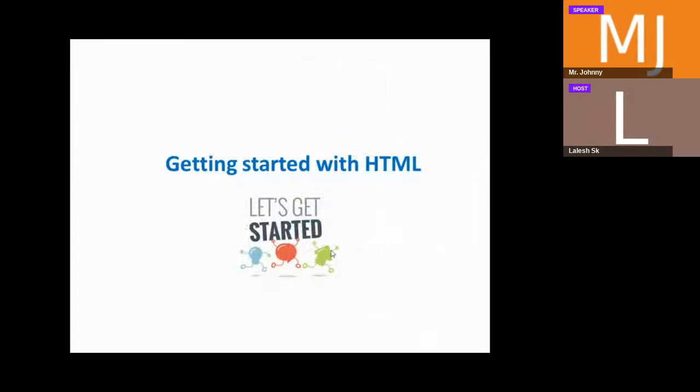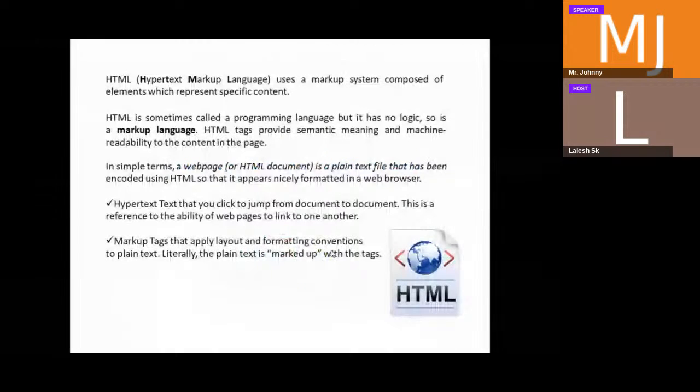Next, we started with HTML. HTML stands for Hypertext Markup Language. The present version is 5. Hypertext indicates a piece of text that is used to navigate from one document to another document. We can say it is a reference from one page to another page. Markup is applying layout or formatting to plain text using tags and attributes.